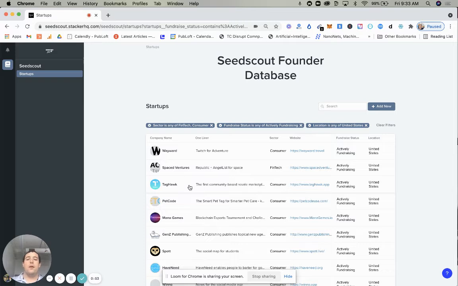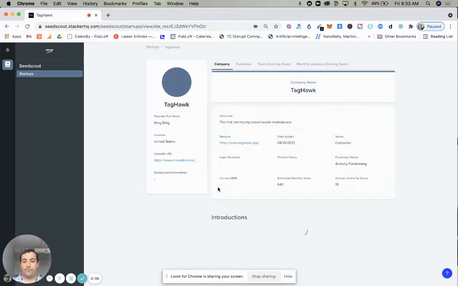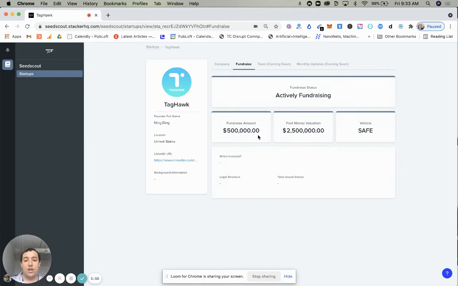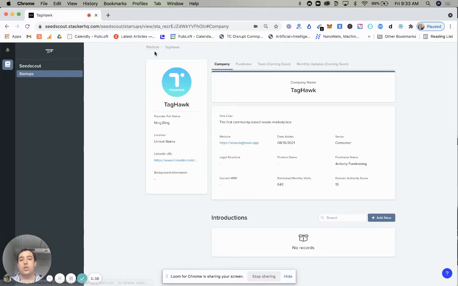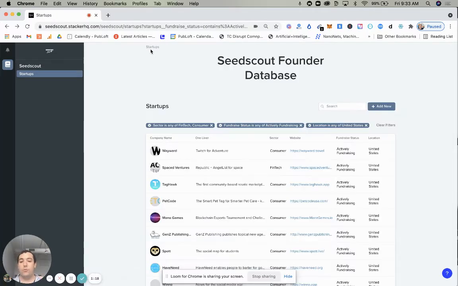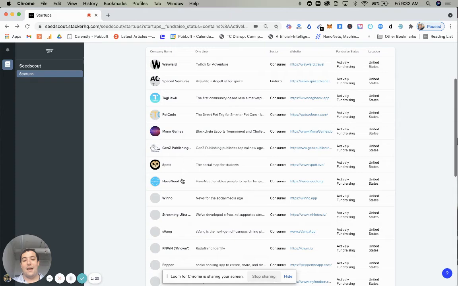It's pretty cool. And we can take a look at more information about the companies. Let's look at Taghawk, for example. Taghawk is the first community resale marketplace. We can see when they were added. We can see the founder's LinkedIn. We can see the domain authority. We can even see some information about their fundraise. And we can ultimately scroll through these different companies until we find one that we like.